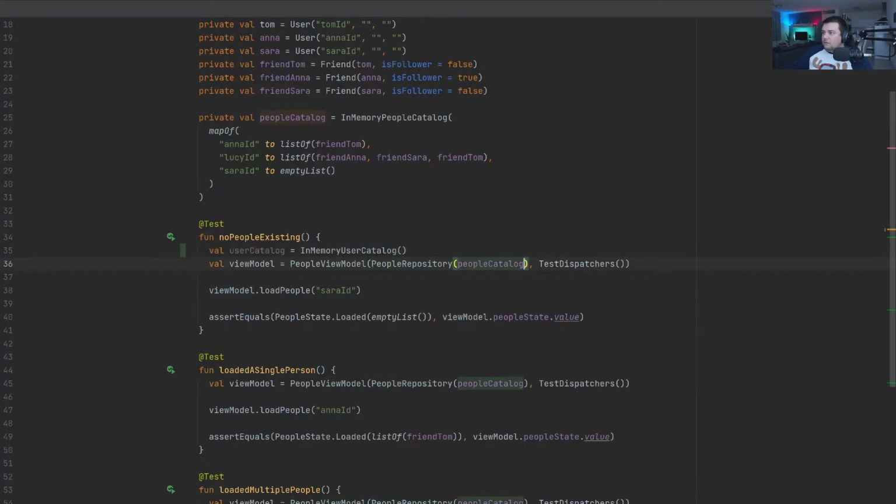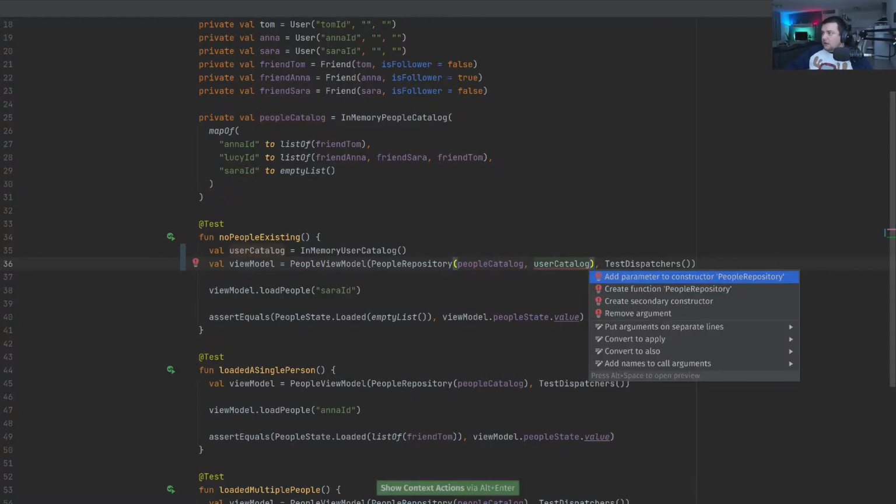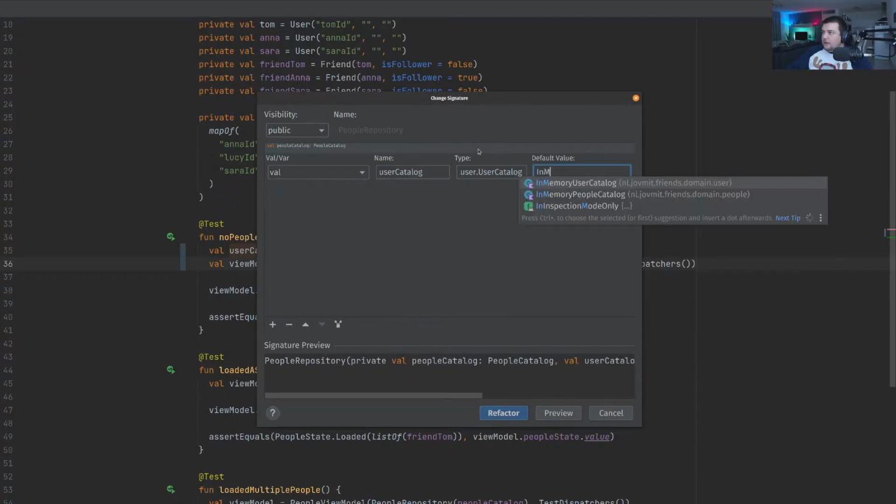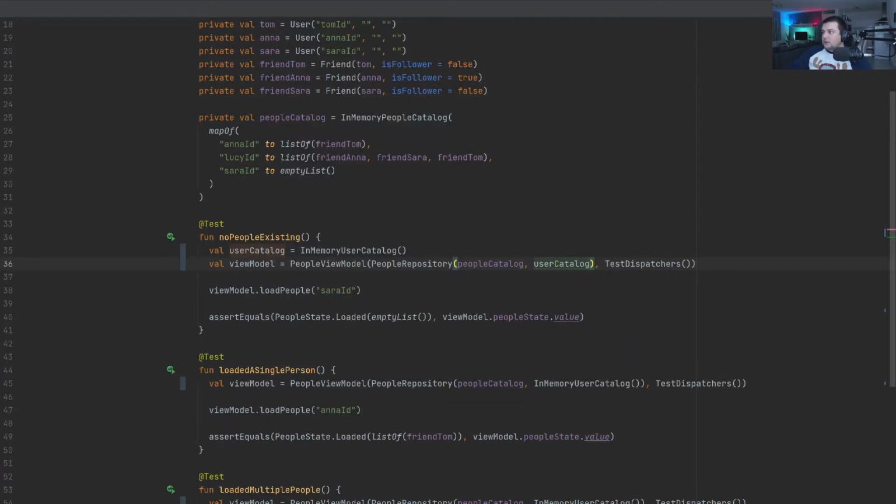And all I need to do is in this people repository, because that one is talking to the people catalog, I want to replace the people catalog with the user catalog. I can just pass here the user catalog. Add parameter to constructor. It should be a safe refactoring. It should be val user catalog. The type should be not the in-memory user catalog, just the interface user catalog. And the default value will be the in-memory user catalog, and call the constructor. Now if I run the test, the compiler will tell me what's not working.